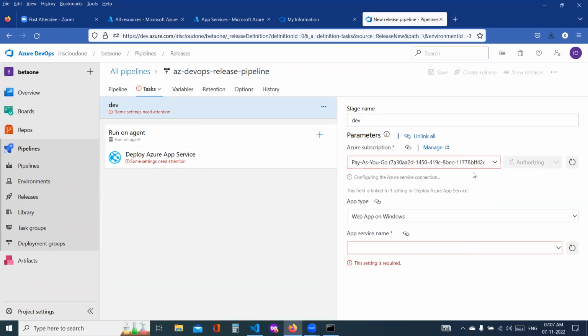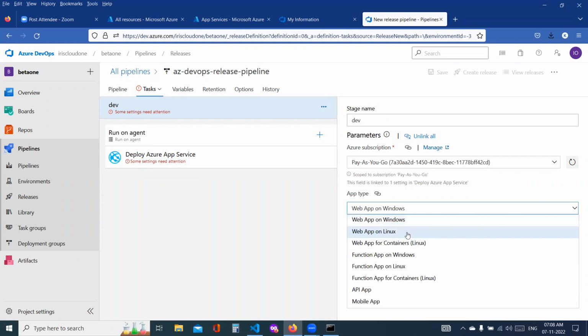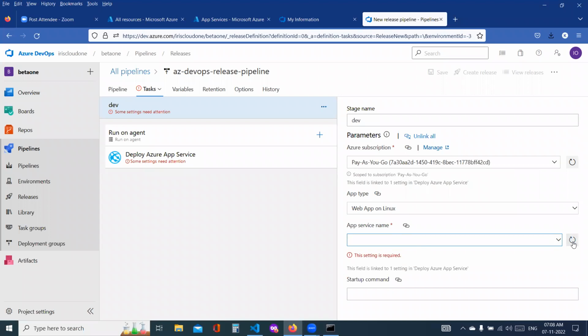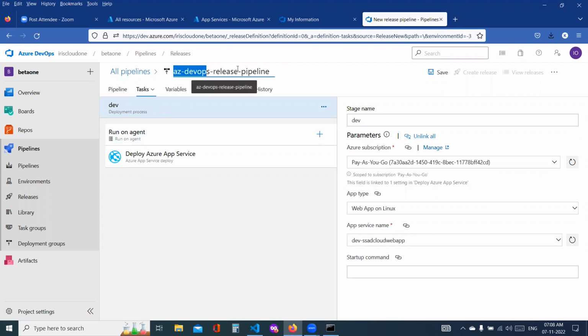So the service connection should be established now. It is taking authorization into my account. Yeah, looks like it did scope itself. Web app on a Linux environment, and hope this time it should be able to, yes, now it is able to recognize one environment. I want to get started with this one.